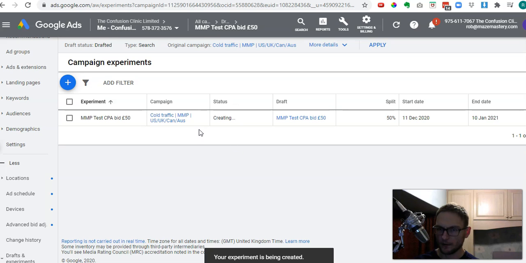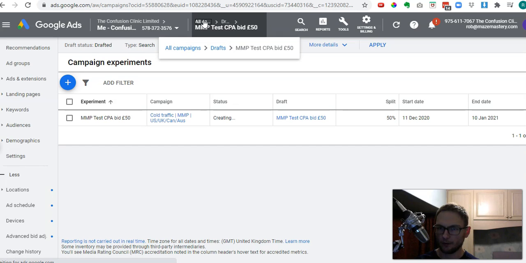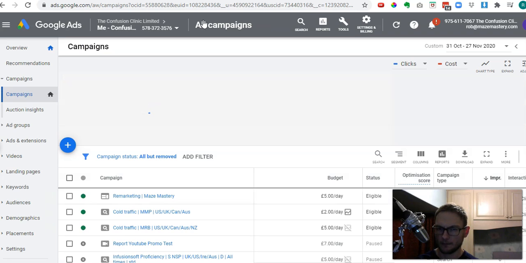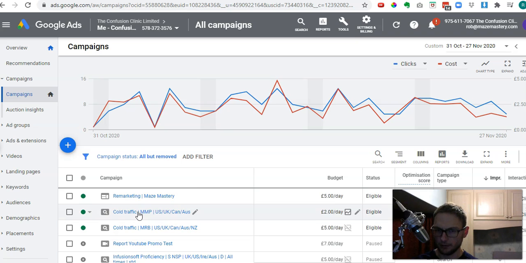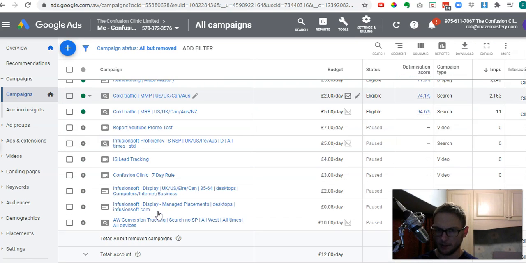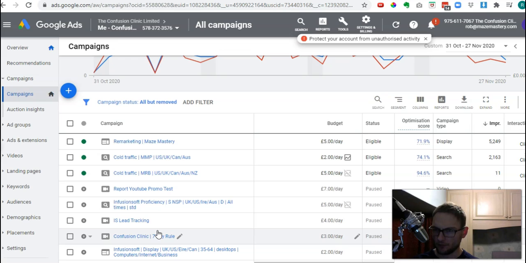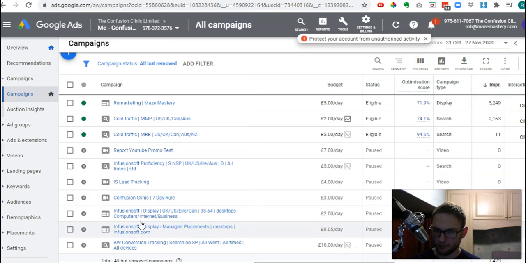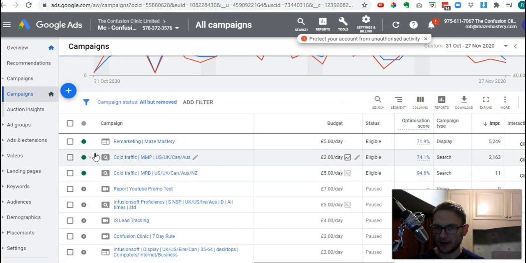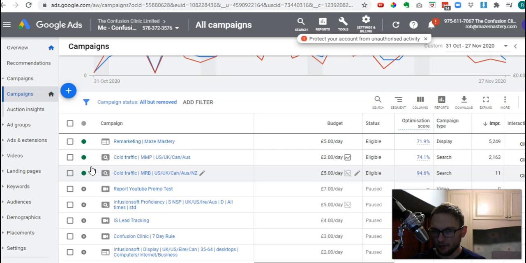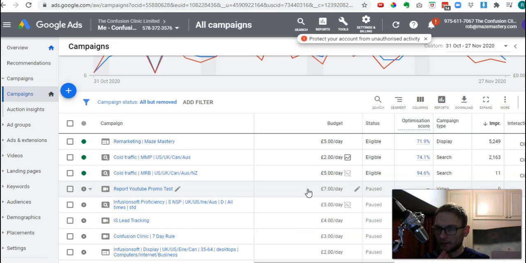And that is busy creating. So that's your experiment done. In the campaigns, go back to all campaigns. So this is my original, my control campaign. On this screen, I think the reason the experiment isn't showing is because Google's still creating it. But you'll see an experiment version of this. It'll have a little test tube icon instead of the active icon, and that'll allow you to compare the performance. But that's the way to do it.